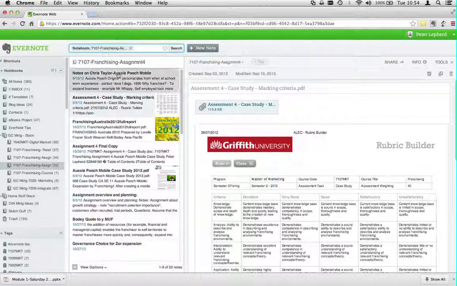And then in the center column here we've got all of the individual notes within that notebook. The second one down here, Assessment 4 Case Study, is the first example I want to talk to you about, and this on the right hand side of the screen is the preview of that. It was actually a PDF document that I downloaded from the Griffith University website, which is a rubric about the criteria we were using for the assignment we were doing at the time.